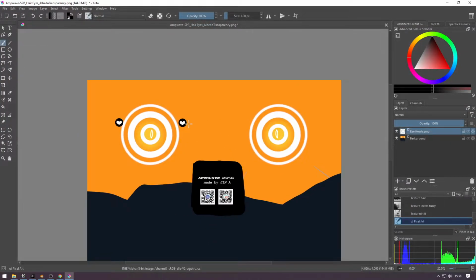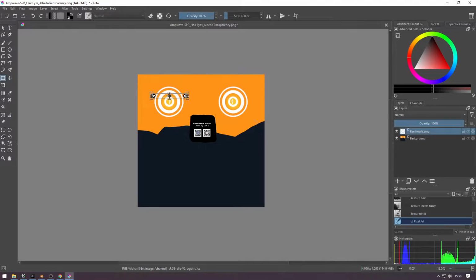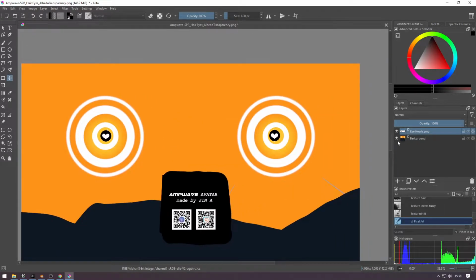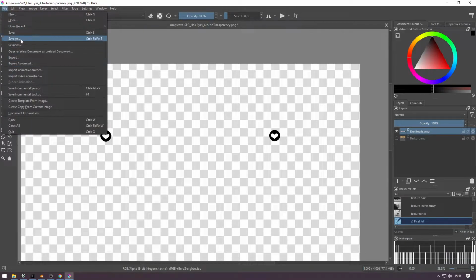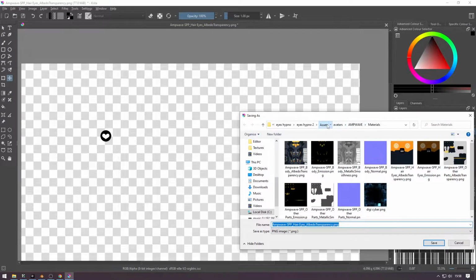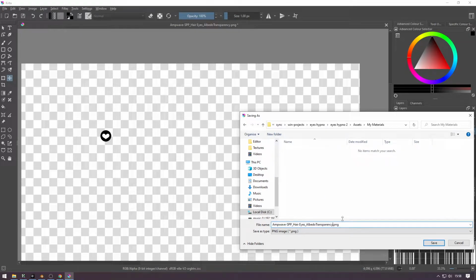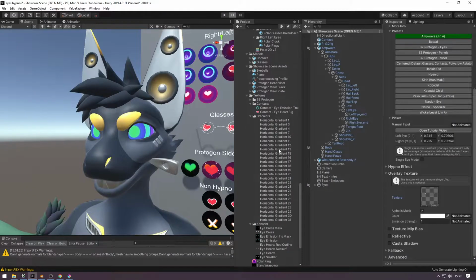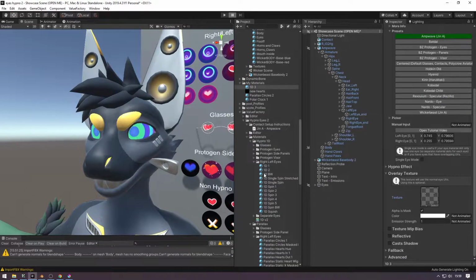Okay, so first off, the sizes are just wrong, but that's fine. What we're gonna do is line these up. I'm not sure which one is the left or the right eye, but we'll find that out, and it doesn't really matter that much. So we're just gonna line these two up first of all, and then hide the background, then save as a new PNG and find it in Unity.